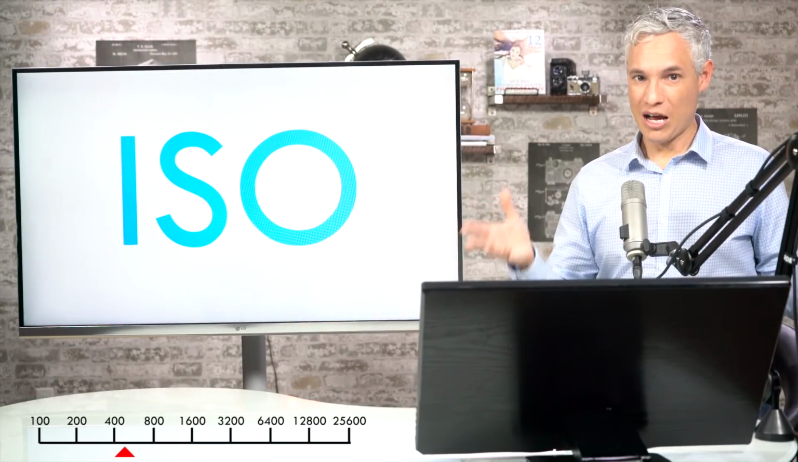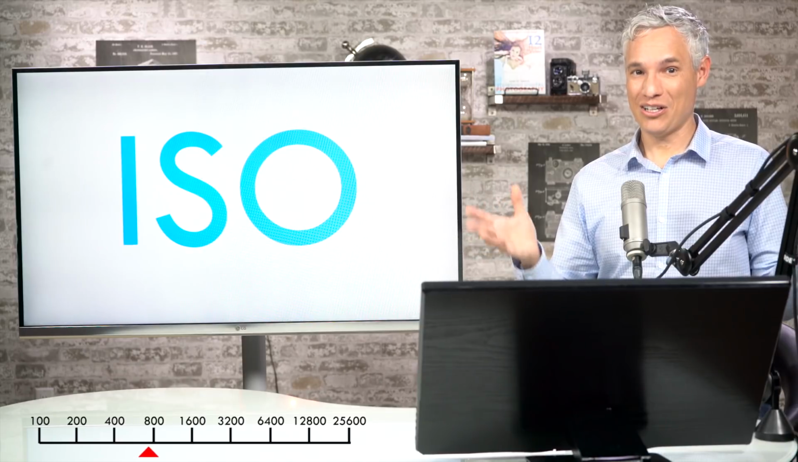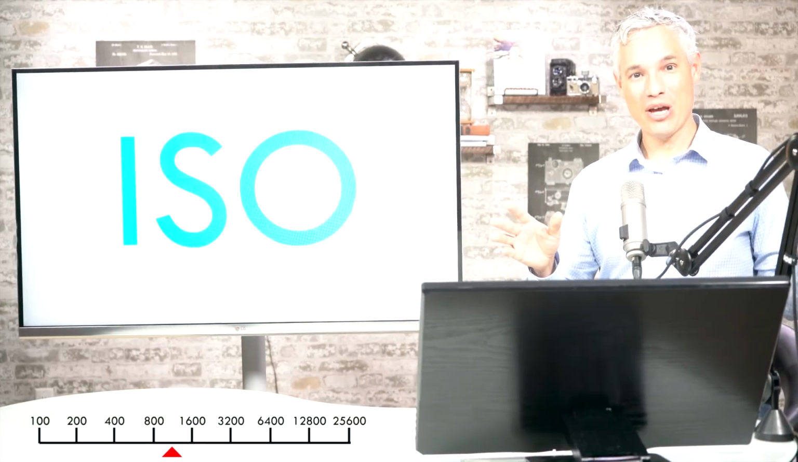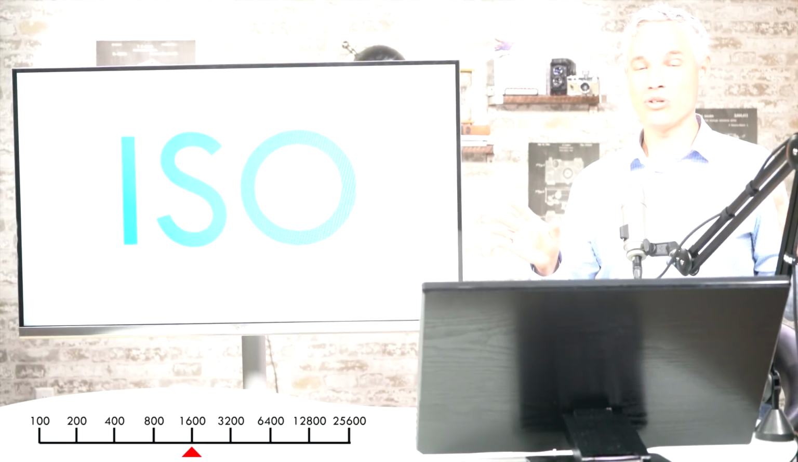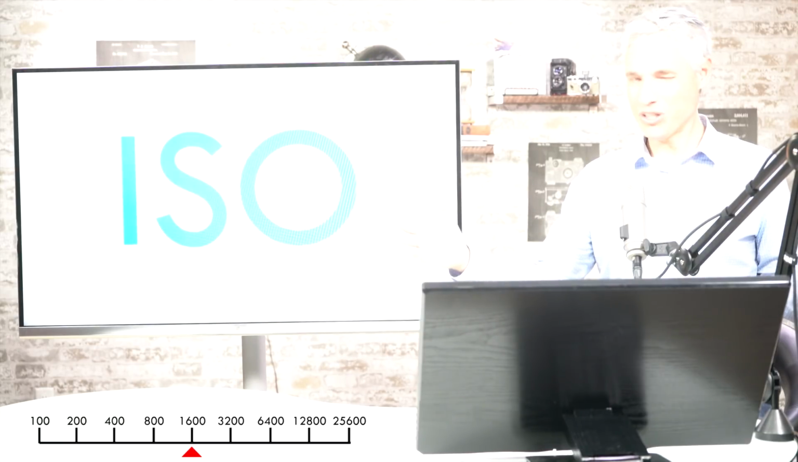Now go 2 more stops north of that to ISO 1600. Again, the camera's locked into manual mode. We're changing only the ISO. What you see is the image is now overexposed. It's actually too bright. ISO controls the brightness of the image, but not necessarily how much light the camera actually gathers. So how do you know what ISO you need for a given situation?